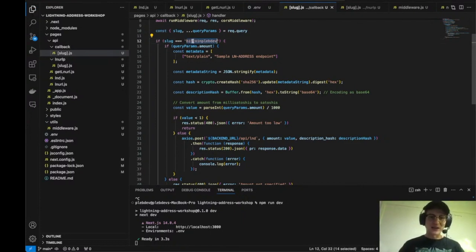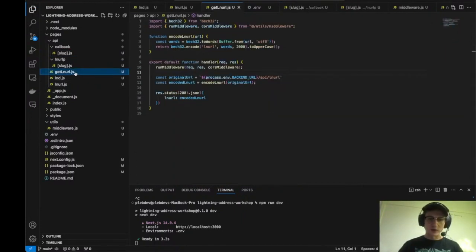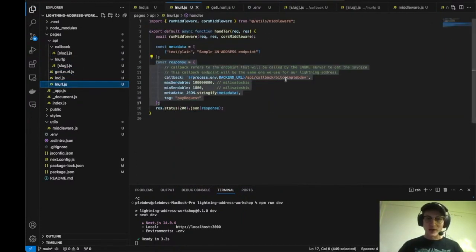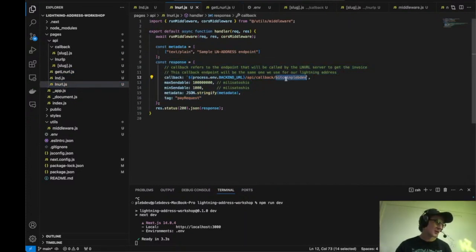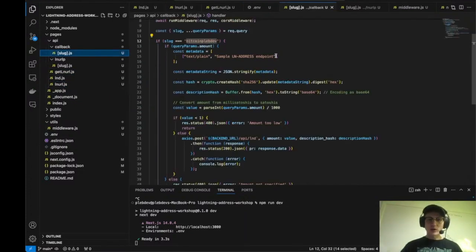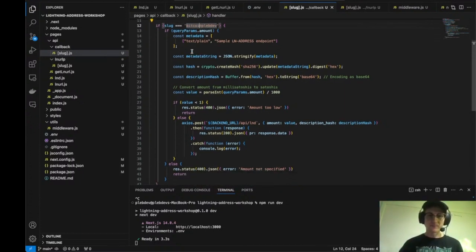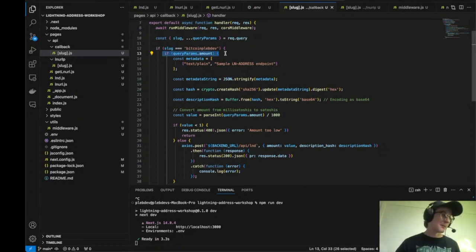I'm putting Bitcoin Plebdev, and then once again we have in our LNURL, Bitcoin Plebdev hard coded right here. So that's just a little shortcut we're doing right now, because we're just making this Lightning address for ourselves at the moment. But you can very easily extend this to house hundreds and thousands of Lightning addresses for your friends or your fake Nostr pub keys.